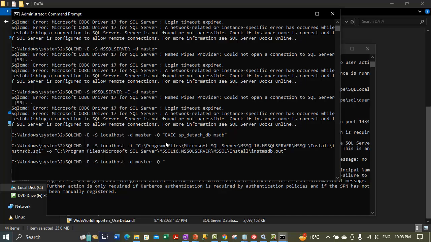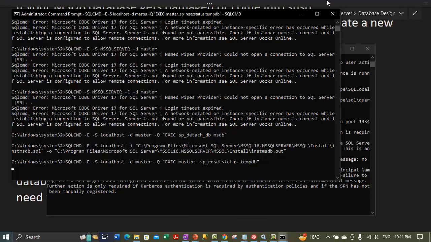Let's use a query, and for the query we need to execute a stored procedure which is in the master database, and the procedure name is sp_reset_status. And we need to give the parameter, which is TempDB. So we are executing this query by connecting to the server, right? And let's execute this to reset the TempDB database. So guys, seems like this command is not doing anything. Let's close the connection.